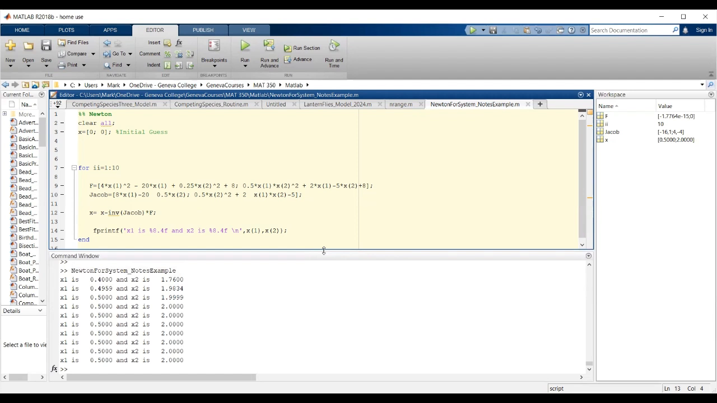And notice here, it actually converged pretty quickly. You can see again, our first iteration was 0.4, 1.76. Remember, that's what we calculated by hand. Then the next one was 0.4959 and 1.98. And then 0.5 and about 2. It looks like the answer is x1 is 0.5 and x2 is 2. And notice it converged after only about 4 iterations.